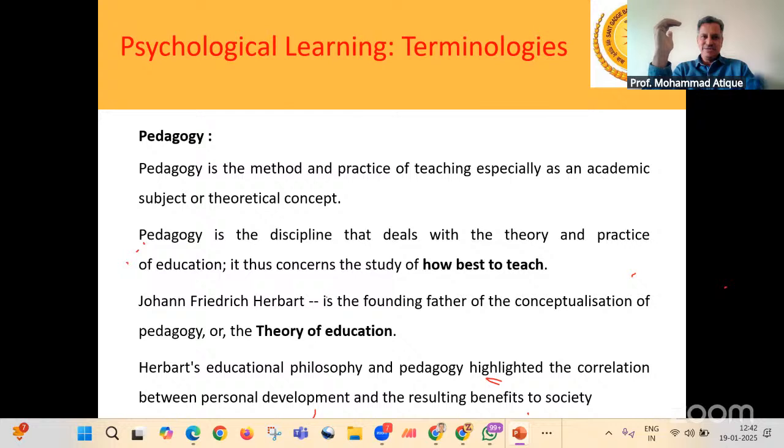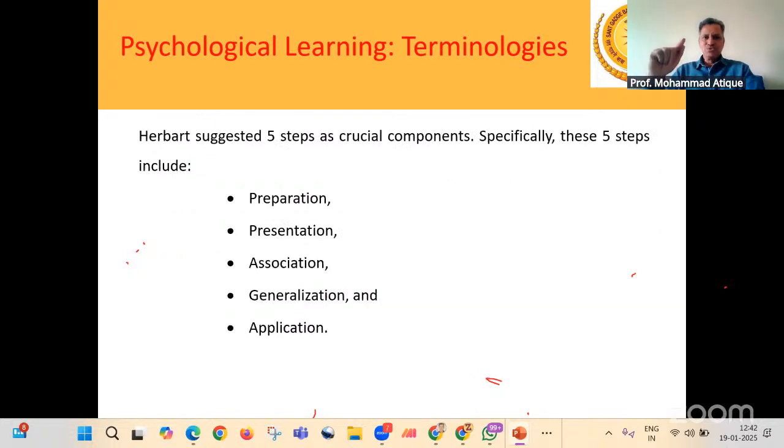Now, let's say if you want to adopt a particular method, we follow a methodical approach. And what is that methodical approach? It can be categorized into 5 steps. Okay, the very first step is preparation. The second one is presentation. The third one is association. The fourth one is generalization, and the fifth step is the application. Now, we'll go one by one, right?